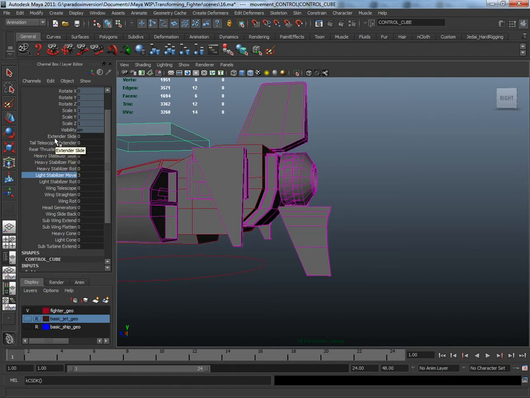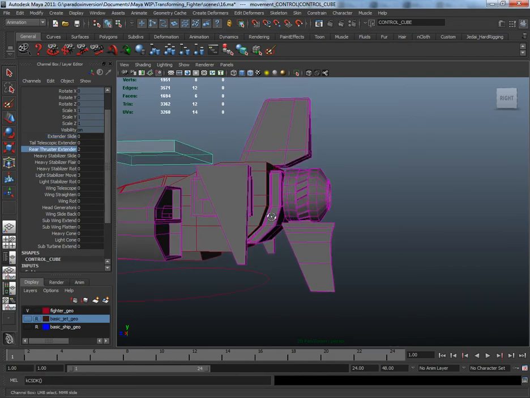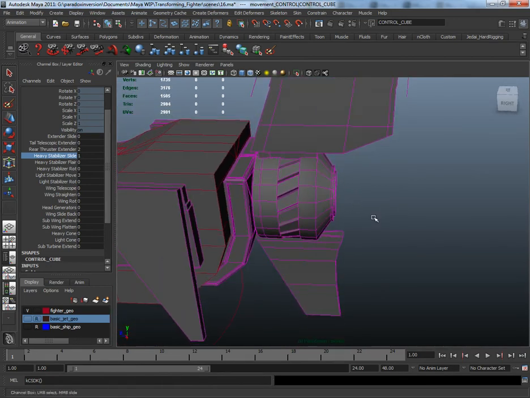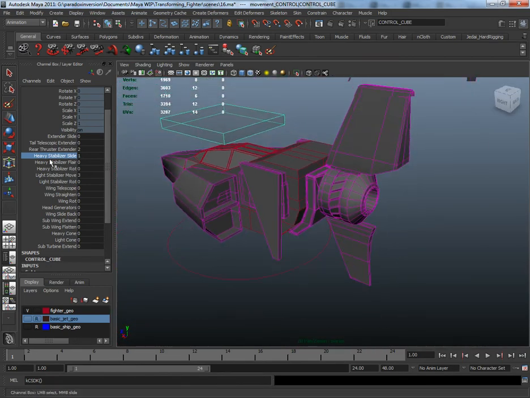It is really set so that some things have to happen for certain things to look right. So for instance, if I extend this rear thruster here, that sets up for this big fin on the top to move. And that is the heavy stabilizer. So that moves back, it fits right into place. And it's just a bunch of little things like that.